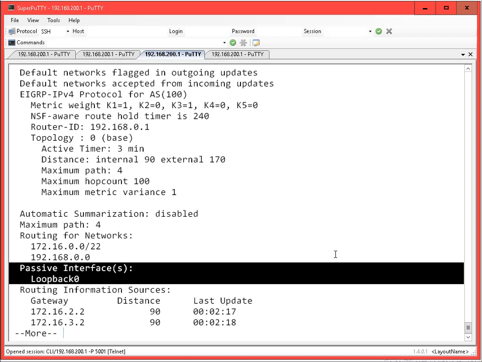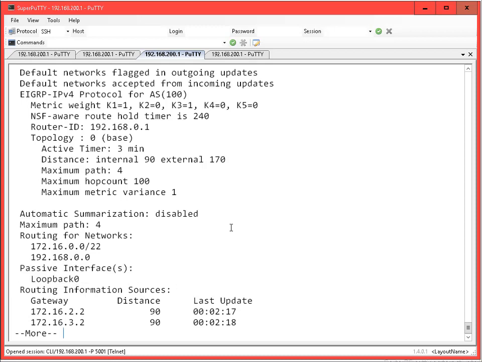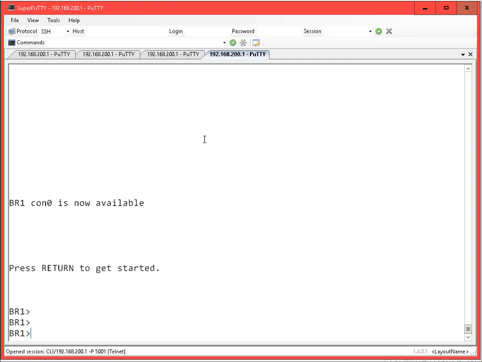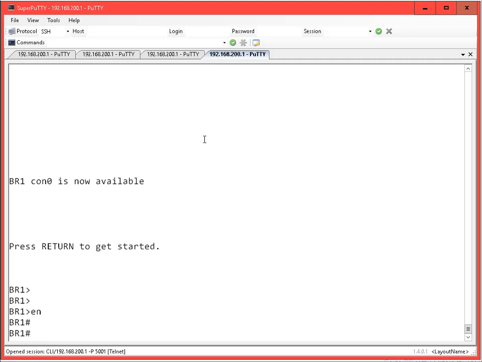On the troubleshooting test, you don't get an option to do debugs. You can do basic show commands. But in the real world, we obviously want to be able to do debugs to see something happening on a regular basis. So we're going to go into BR1 in this case, and we're going to run really one of the most common debugs, which is debugging the hellos.